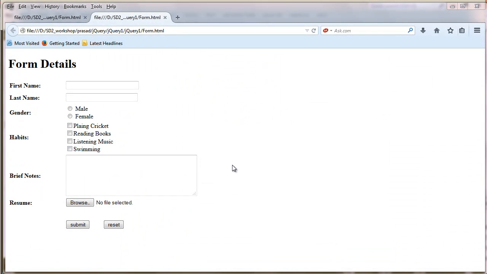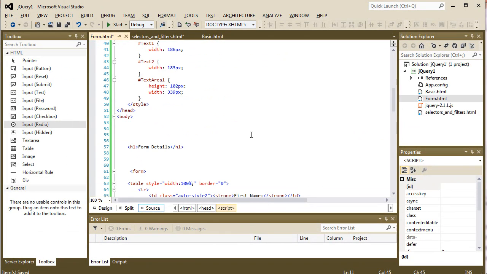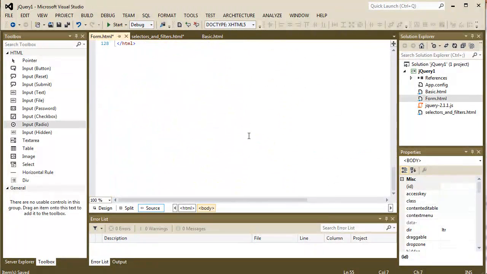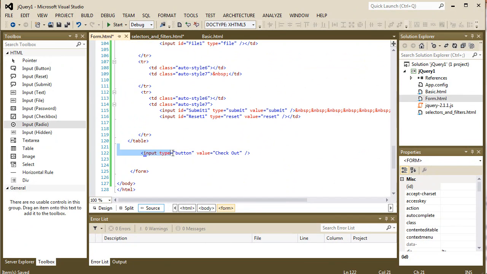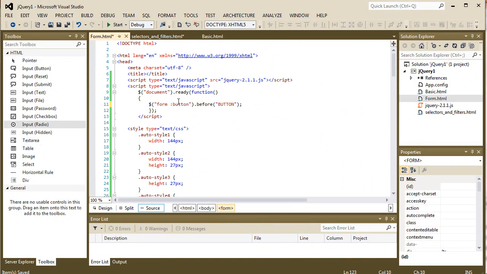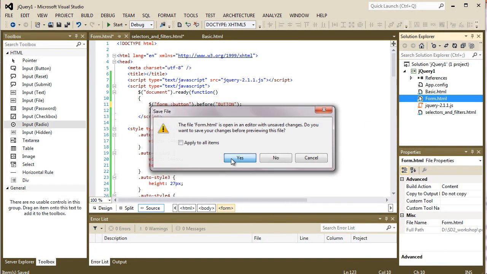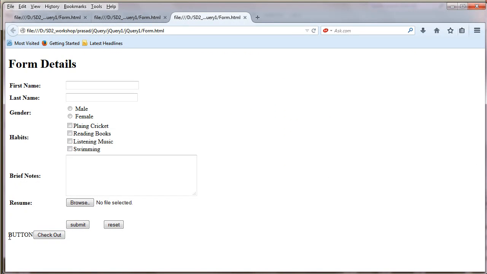Here in our form.html there are no buttons. For that one I have created one button. Here I created one button with the button name checkout, and then I selected that button. Okay, let's see in the browser. Save changes. Yes, here it is.